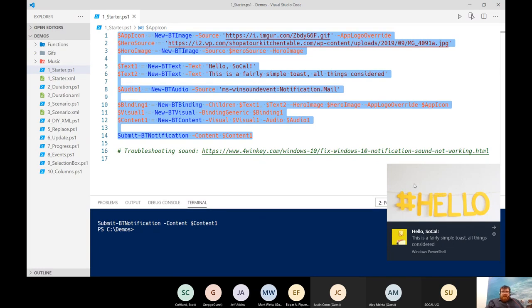But to go through the bits, here's my app logo. It's actually a nice little animated GIF thing. And because I've overridden the app logo, so remember, normally that would be the Windows PowerShell logo, because I've overridden it, it's put the text down here. That tells me what app it's come from.